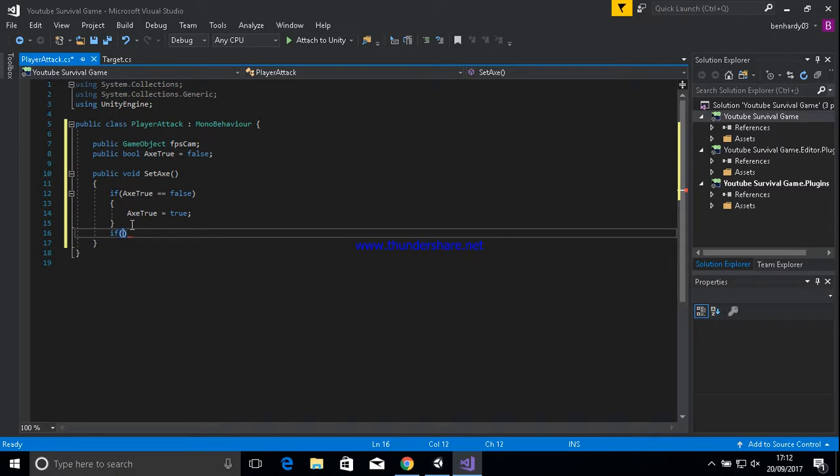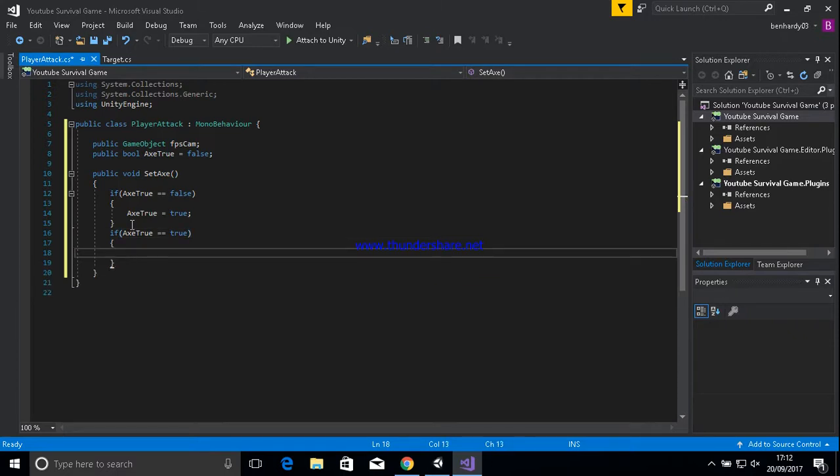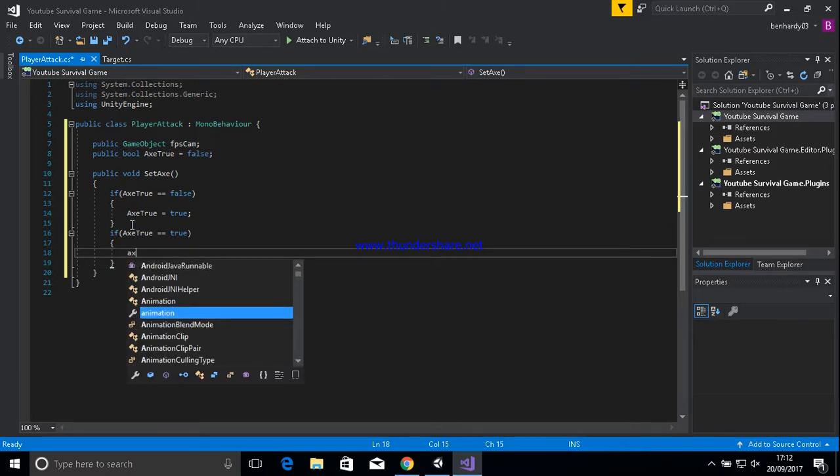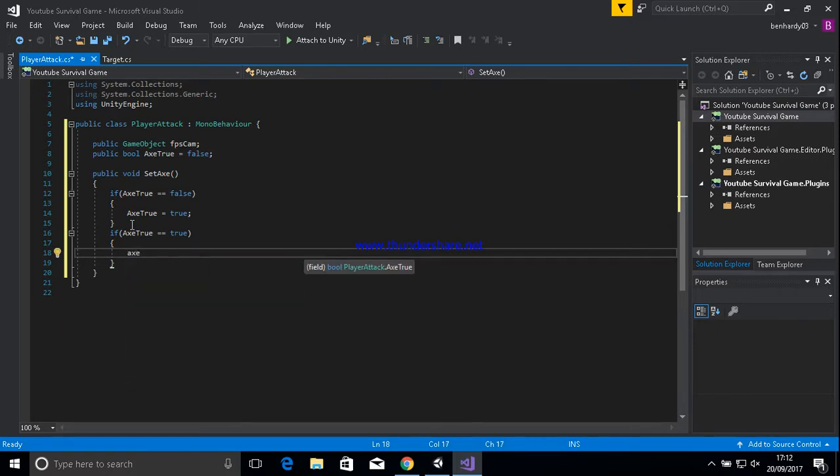If axe true is true, then set it to false. Axe true is false, like that.